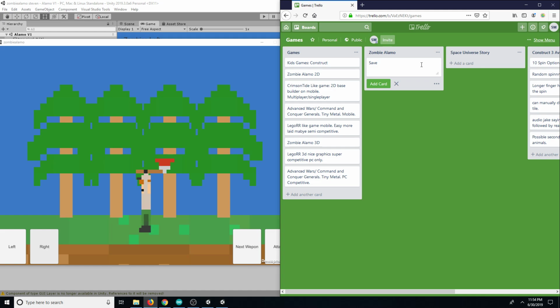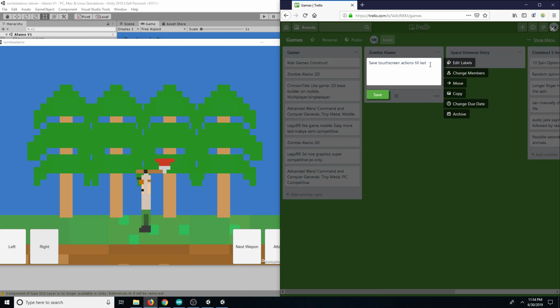I'm going to save the touch screen actions till last. So basically get rid of all this GUI stuff, because the GUI stuff is probably also a big thing that's causing a lot of issues with this, because this GUI is from like 2 years old. So delete GUI for now.